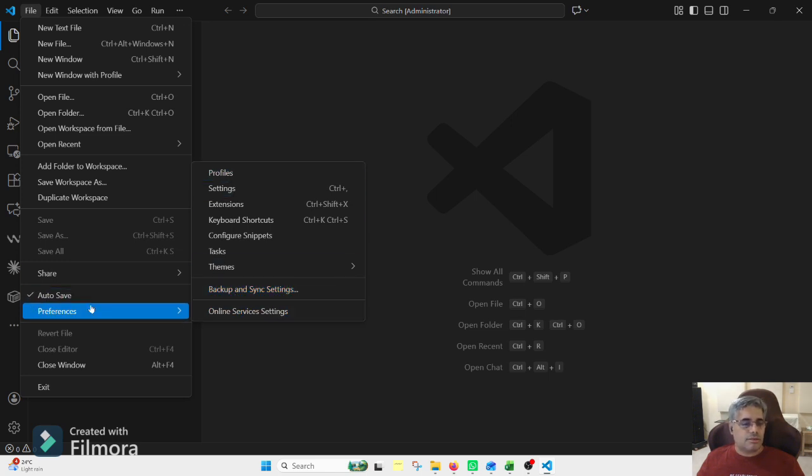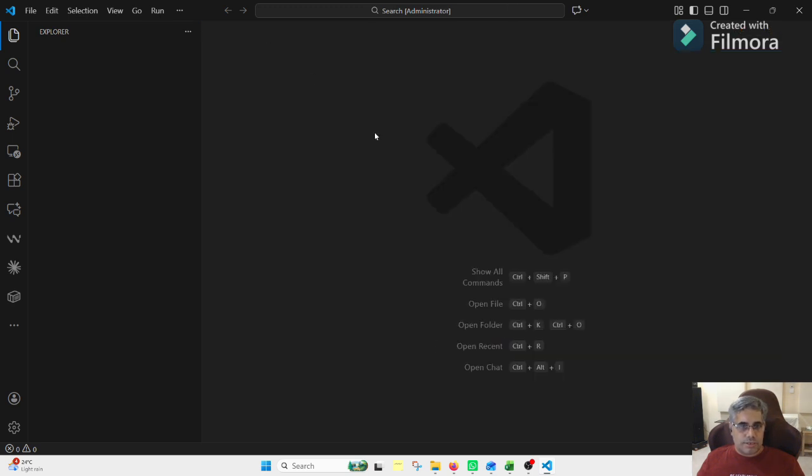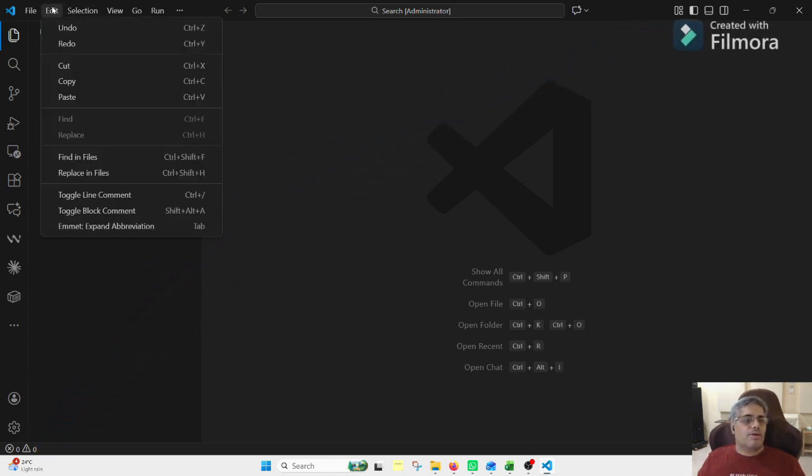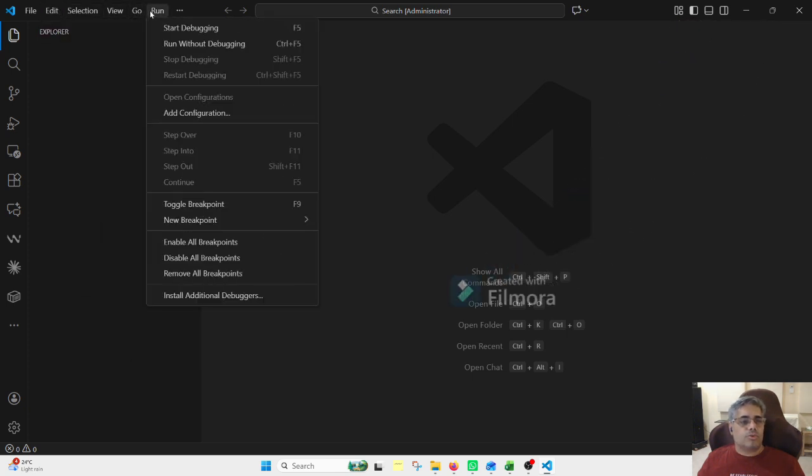and also you can do some additional settings. Go to preferences and then go to settings. Here you can change how you want your Visual Code editor to be presentable for you. You can do font changes, color, all those things. So just explore that, and you have the Edit button where it's the usual stuff, right? Cut, copy, paste, and you have selection, view, go, run.